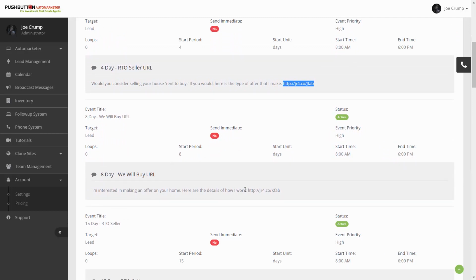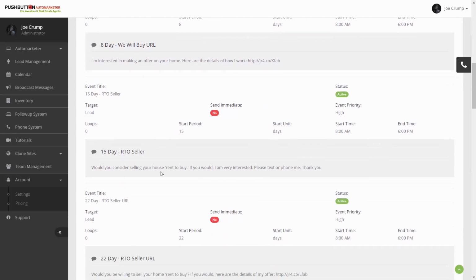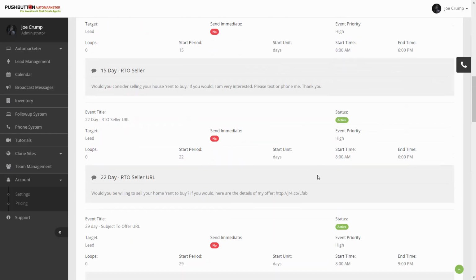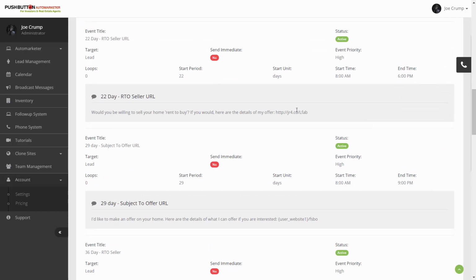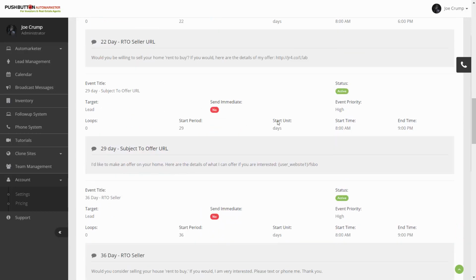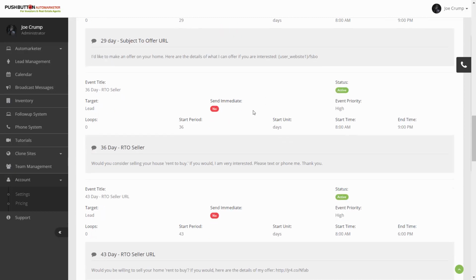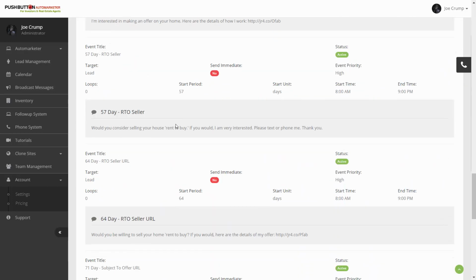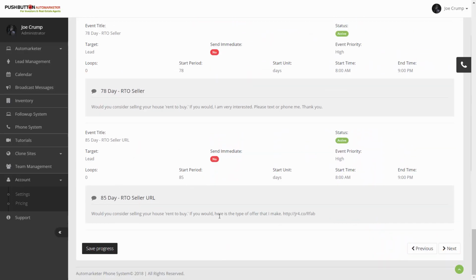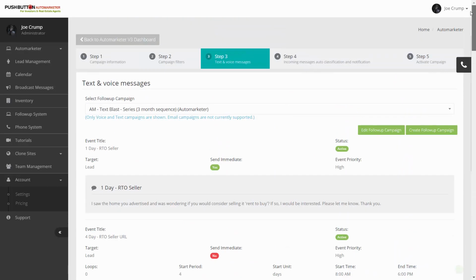Then it's set up so on day 8, another message goes out. This is a different URL. This is to the We Will Buy clone site. And then another one goes out that's just a text message. It tries it again. And then on day 22, another one goes out that's the rent-to-own seller site again. And then on day 29, another one goes out, except this time it's taking them to your Subject 2 FSBO site that explains how Subject 2 works. And this goes on for 3 months, all the way up to 85 days. So we're going to keep dripping on these same leads that are coming in for 85 days.